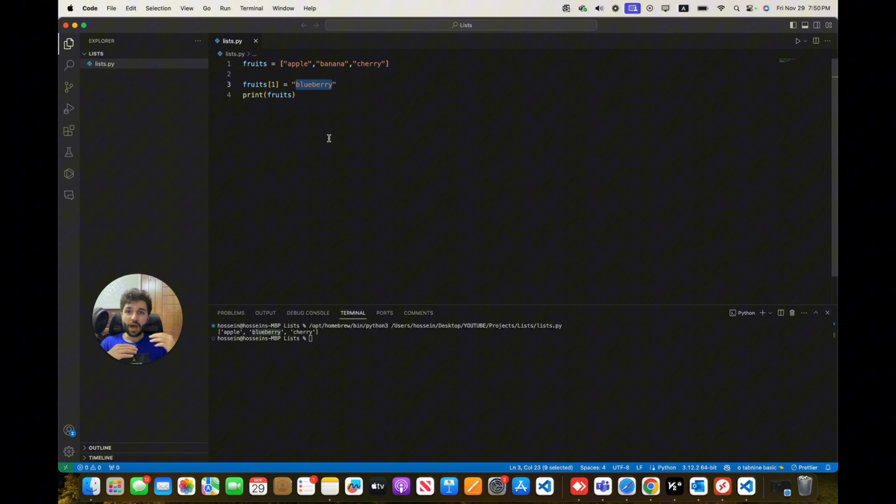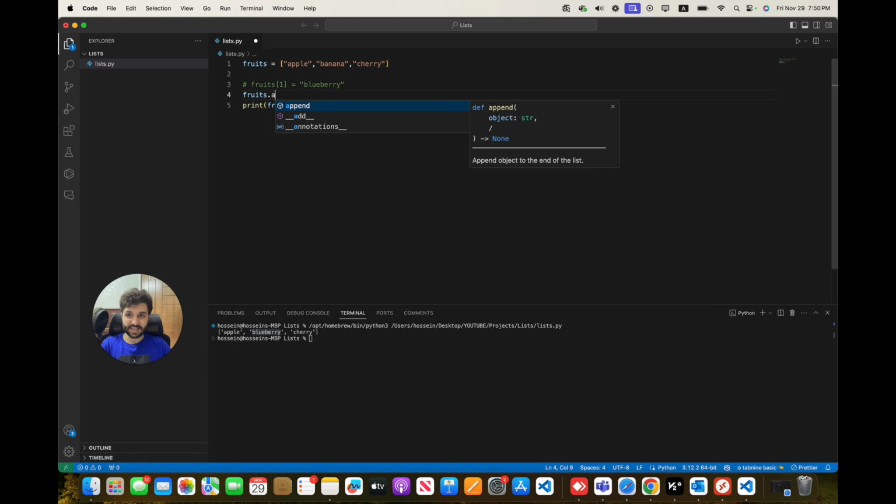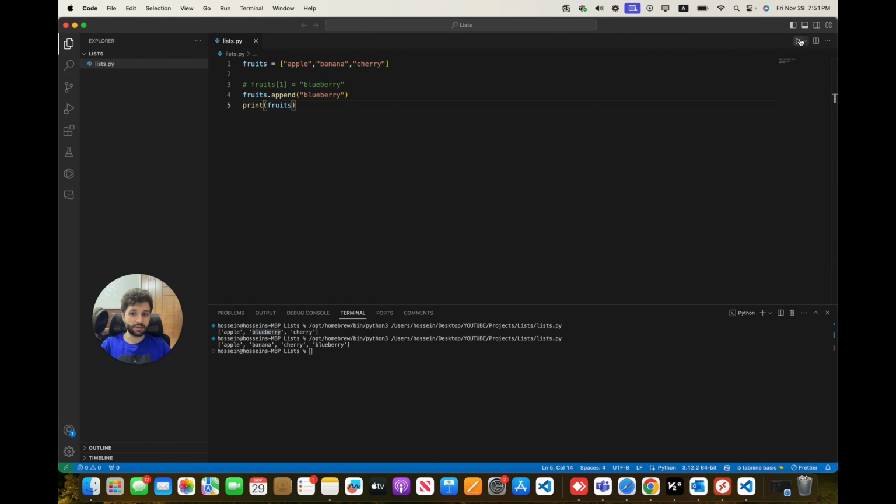Okay, also I can add an item at the end of the list. How can I handle this situation? Simply we can say fruits.append. This method is telling it to please add this item that I'm telling you at the last index. For example, add another item to the list. For example, let's have blueberry here, simply like this. And if I run the code, I can see that blueberry was added at the end of the list.